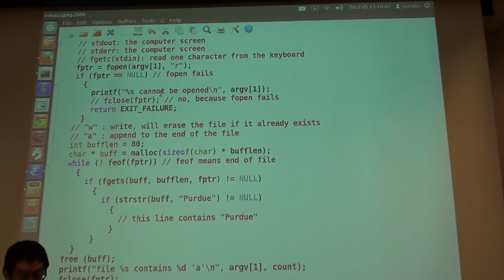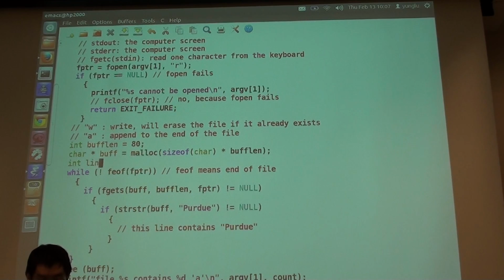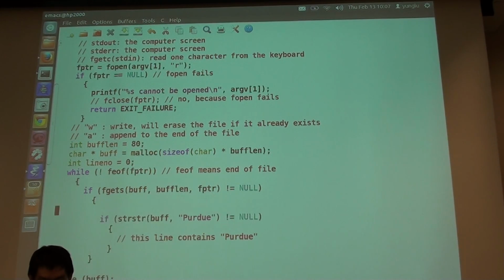Is there any way, if I wanted to reference line numbers, is that how I would have to do it? Okay, line numbers. Is there a built-in function? No, there's no built-in function for line numbers. So you can say line number equals 0, and then put a counter in there, and then you may want to do this.